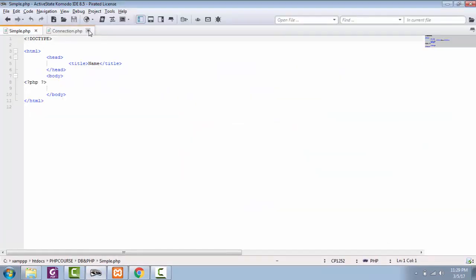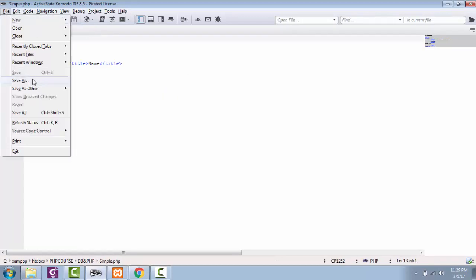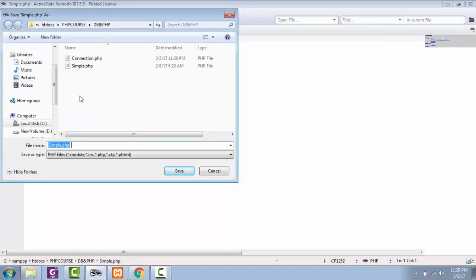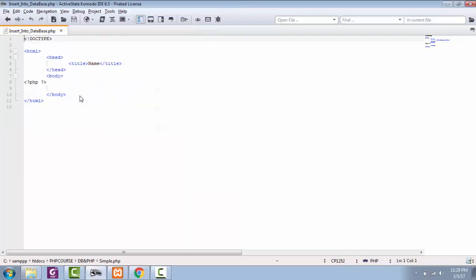Let's close this connection.php file, and I'm going to save this file as insert_into_database.php. Let's redefine its title as well here. Okay, now I'm going to add one simple HTML form in which we will have some fields.